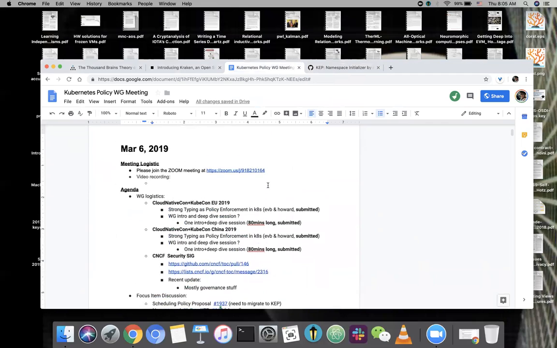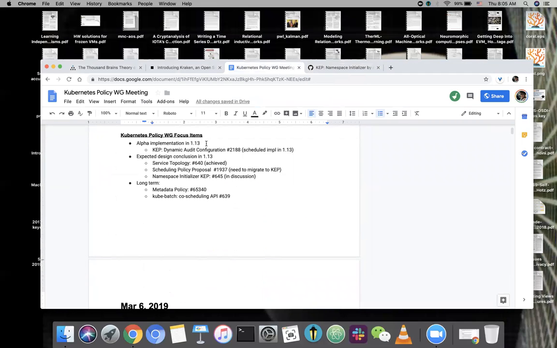Okay, great. So the dynamic audit configuration, will that also be included in the new proposal, or is this one done? I think that's a different thing. I didn't track that effort for quite a long time. Okay. So it's something the team is working on. Okay. The team is leading the effort. Okay. So now it's mainly the namespace proposal.